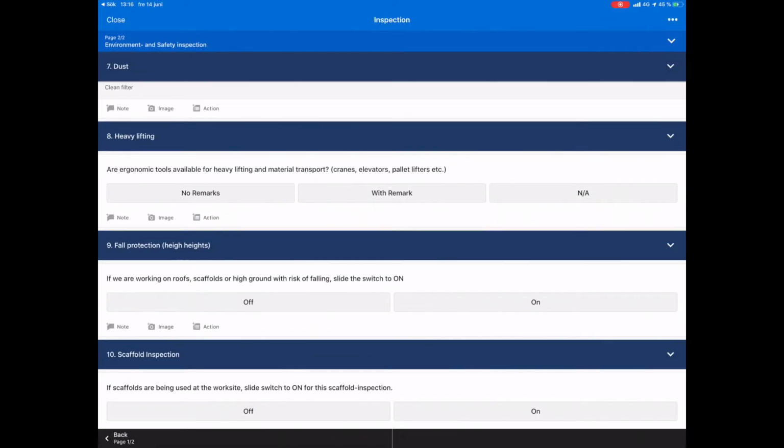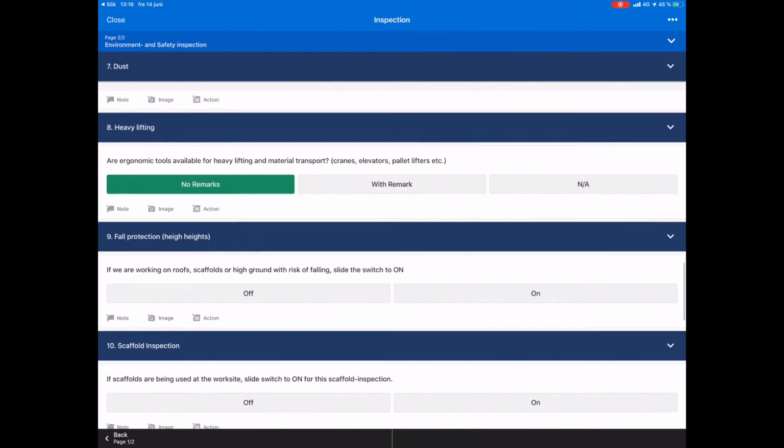Are ergonomic tools available for heavy lifting and material transport? Cranes, elevators, pallet lifters. We have an elevator here, we have a forklift, and if we bring heavy material, we crane it in through the window, so no remarks.